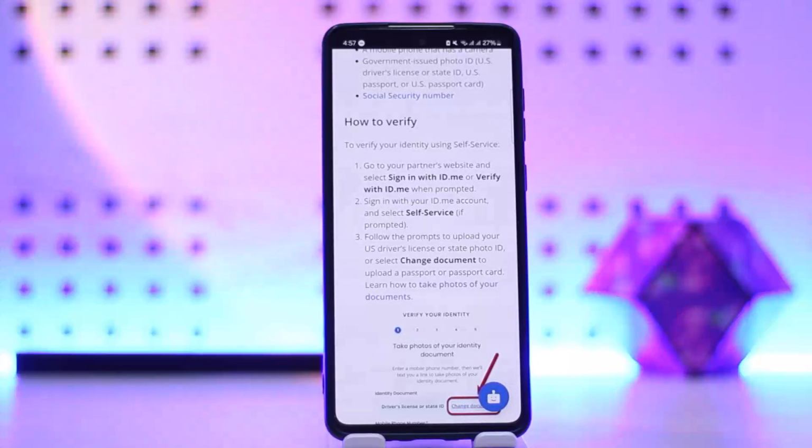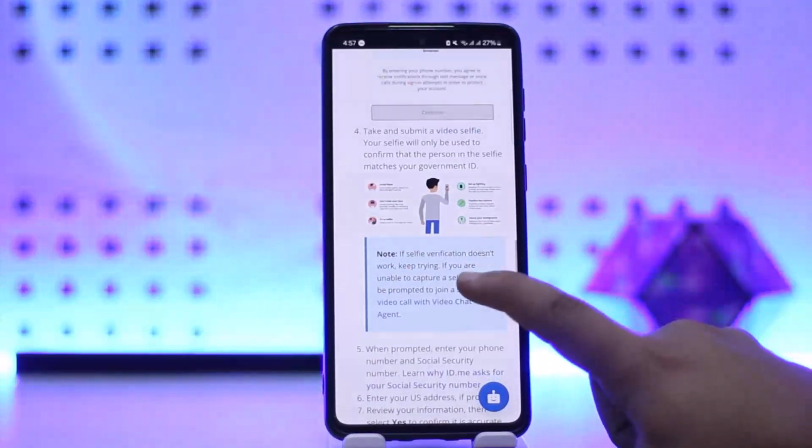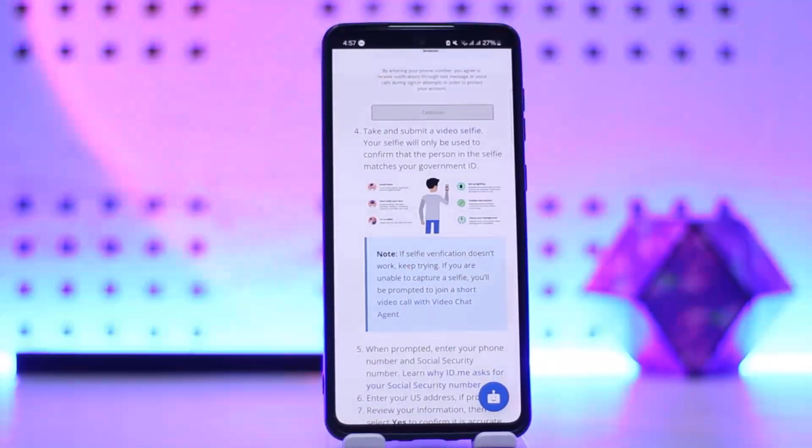Then you want to follow the prompts to upload your US driver's license or state photo ID, or select change document to upload a passport or passport card. Once you do so here, you want to go ahead and take and submit a video selfie. Your selfie will only be used to confirm that the person in the selfie matches your government ID.